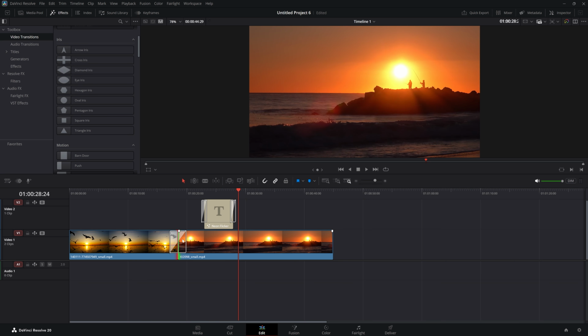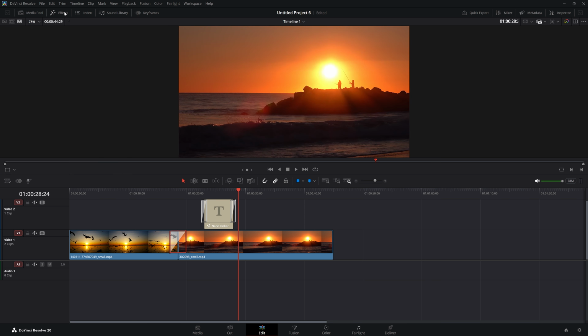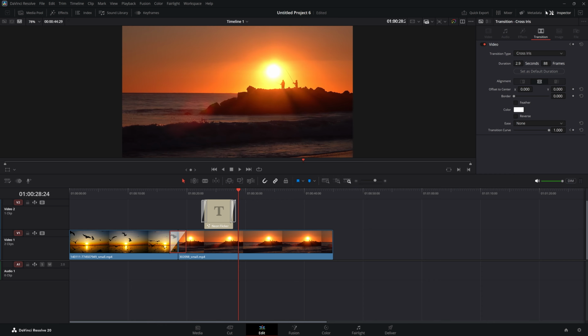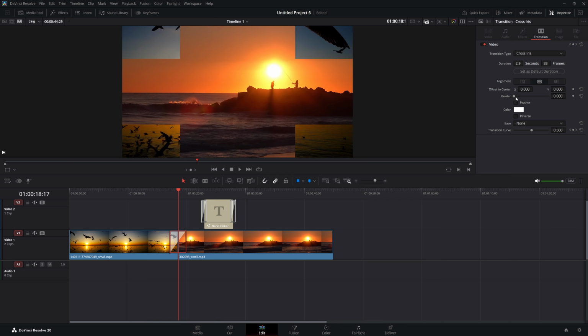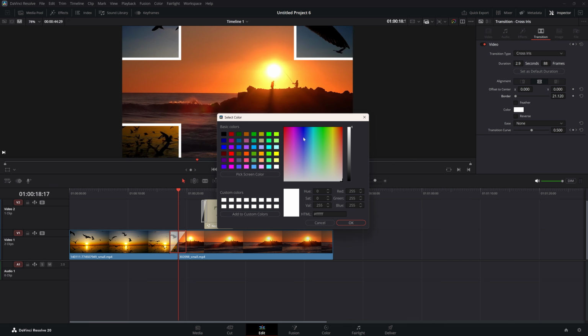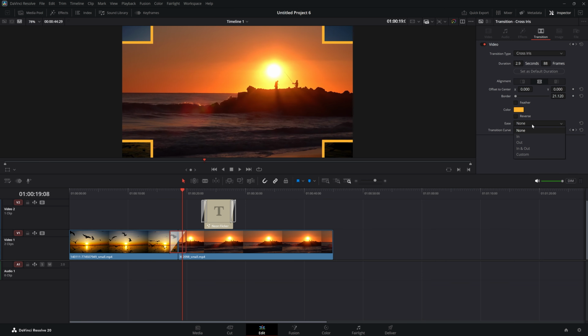Now, when you have your transition selected and you go to the Inspector tab here at the right, first close this Effects tab. This Inspector tab gives you more options. You can change the duration, the alignment, you can give it a border if you like to. And that will look something like this. You can change that border color if you want to. And you can ease in, out, and all those things also here in the transition menu.